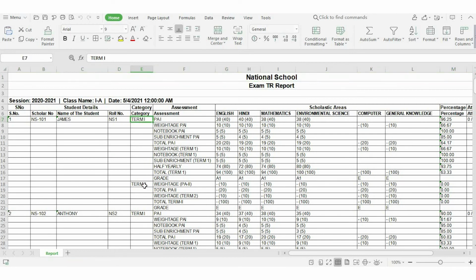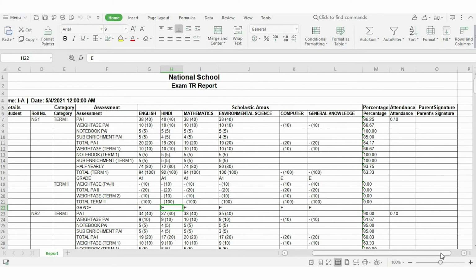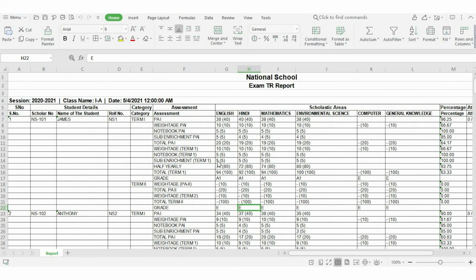The exam category will be shown here. All the exam details will be shown here along with the grade. The next exam category, all the exams along with the grade. So this is how we have generated the TR report, which also includes the percentage and attendance for the complete session.